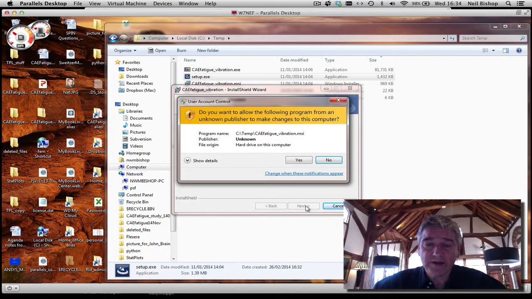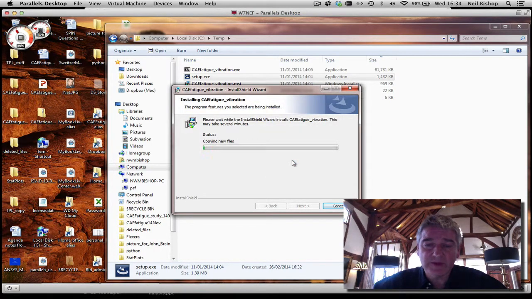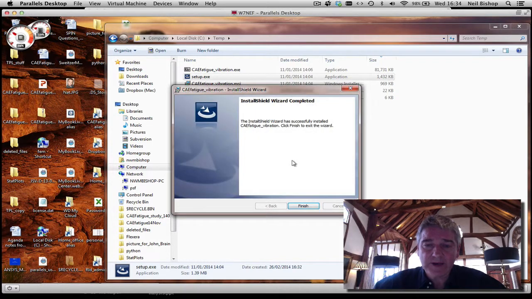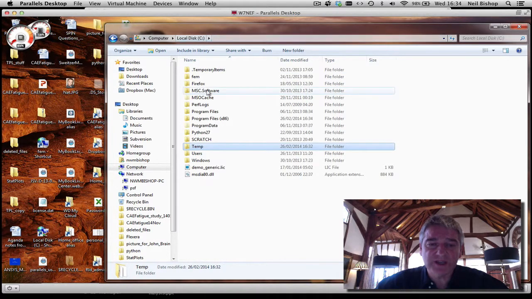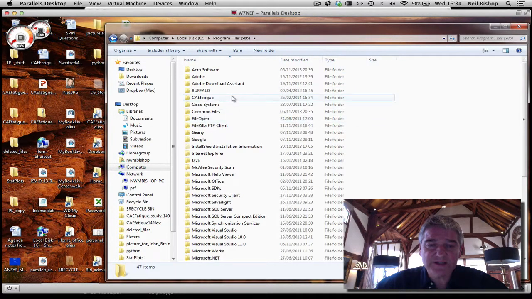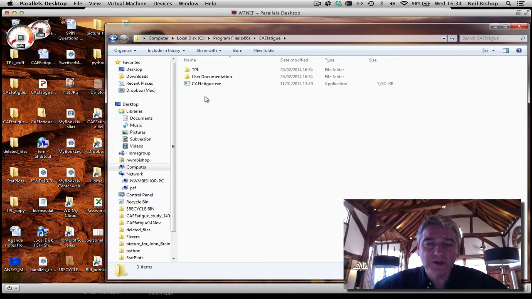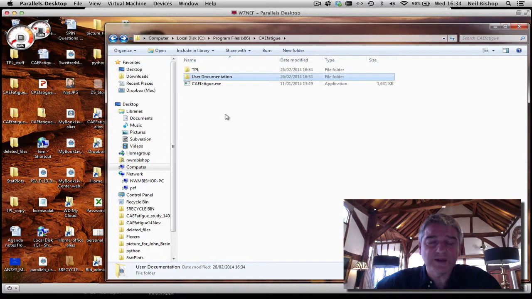It shouldn't take more than a few seconds or maybe a couple of minutes to install, and that's a script saying we've installed and it's been successful. So now I'm going to go to the location of the installation, which was C, program files x86, and then CAEfatigue. So this is where we have everything installed. There is the program itself. There is some user documentation, which, in the final install, will include a quick reference guide, user manual, and a number of other documents.